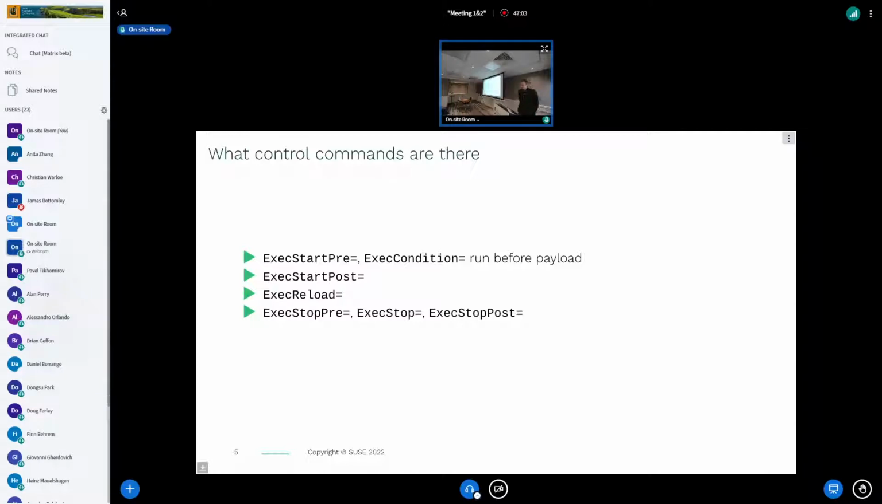In this example, I showed you that there is the ExecReload directive, but there are some others that also may coexist with the main payload. Here they are listed. Just note that the first two at the beginning are kind of special because actually they don't coexist with the payload because they run before the main process is started. So they may be thought of as having everything for themselves. But the others, they have similar requirements like ExecReload in this regard.